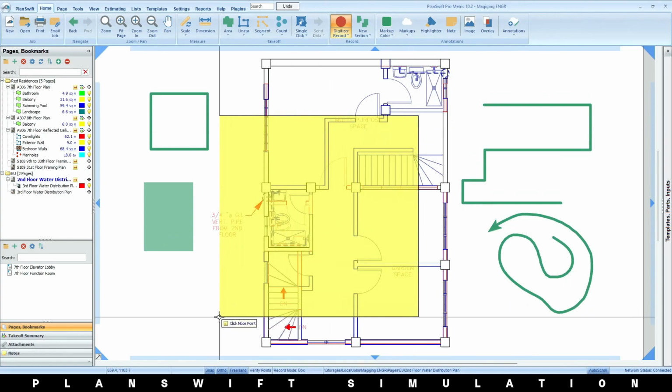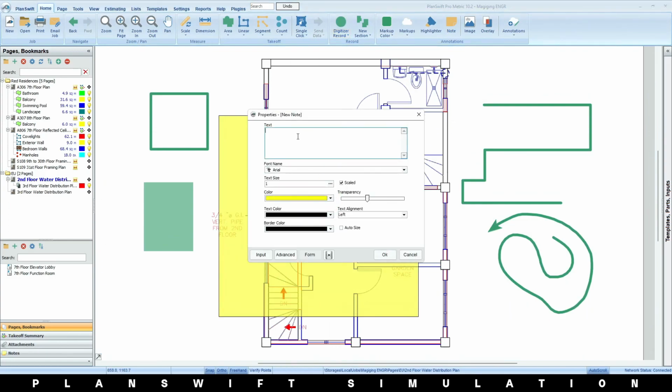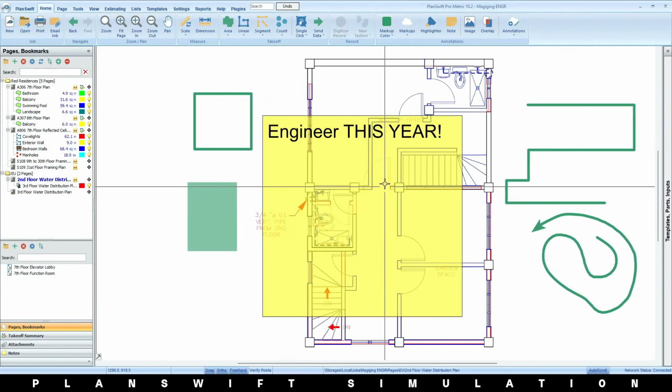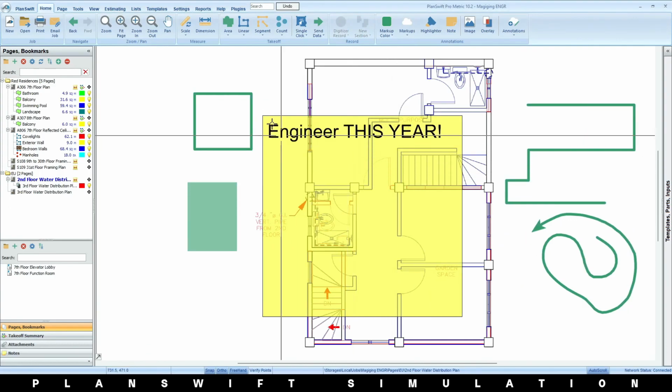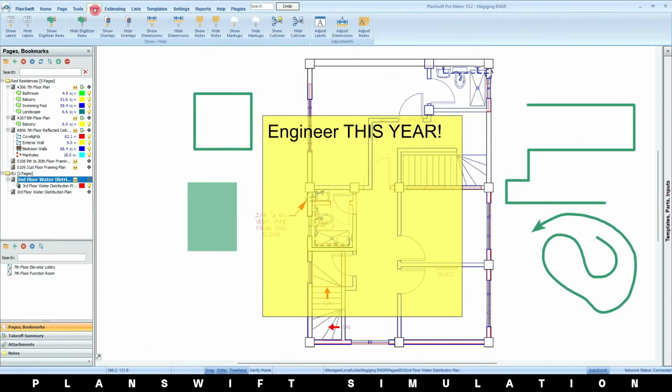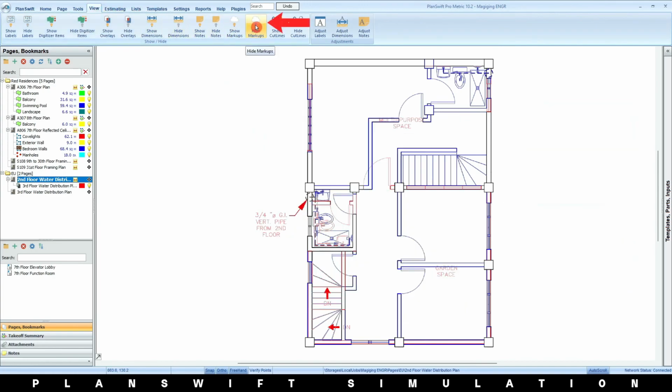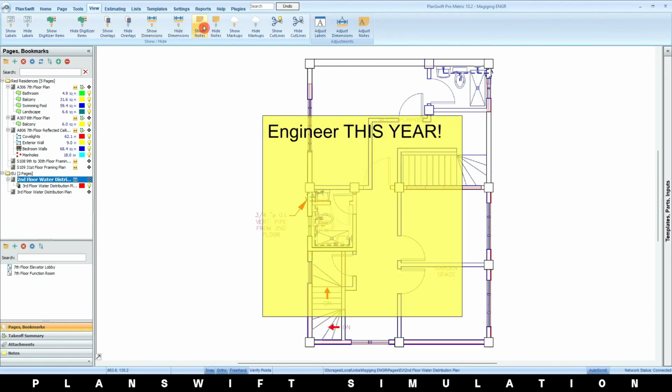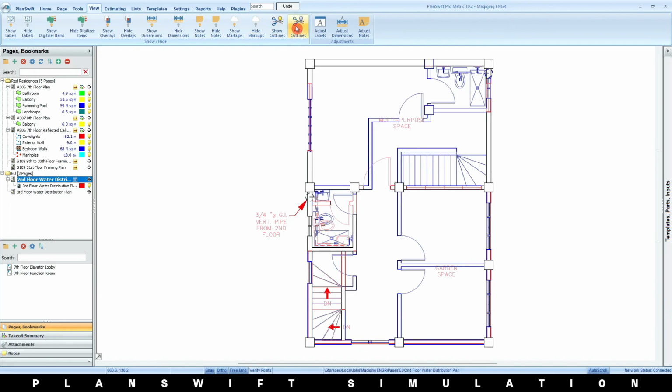You can also add notes in your plans, which has a similar mechanic to adding a text in AutoCAD, but with a transparent colored background. If you have markups on your plans, you can hide them by going to the View tab and clicking on Hide Markups. You can also hide labels, takeoff items, overlays, dimensions, notes, and cut lines in your plans.